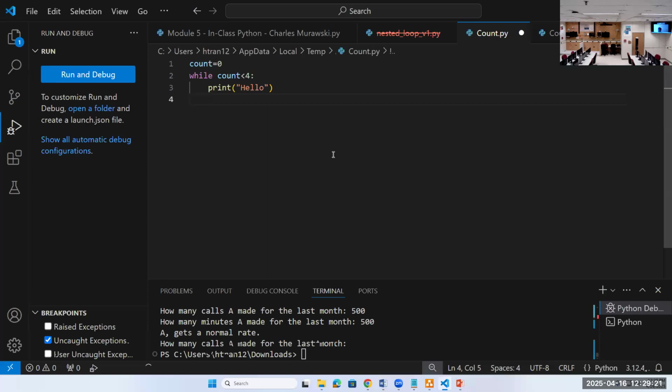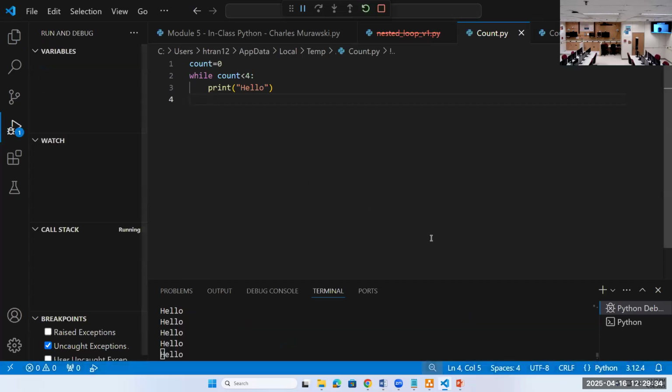Yeah, it printed hello forever because the count always stays 0. It never ever changes, right? Never changes. So count 0 less than 4 is true. That's why the loop here runs forever, right? That's why you see hello here forever, right?